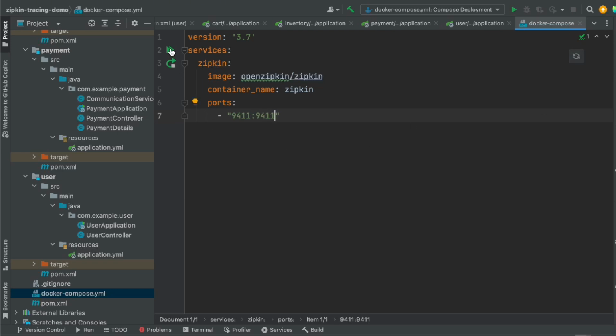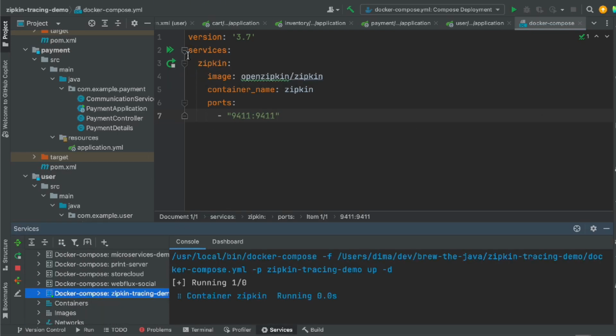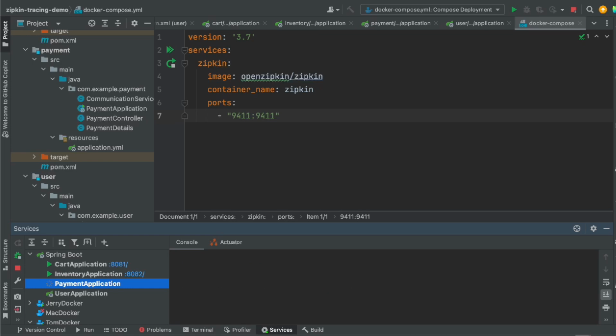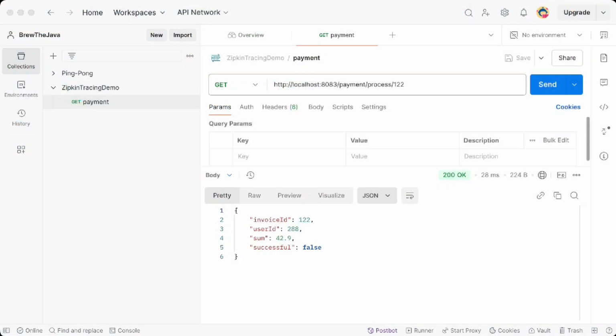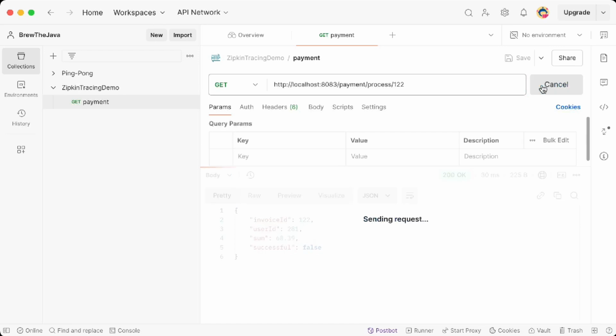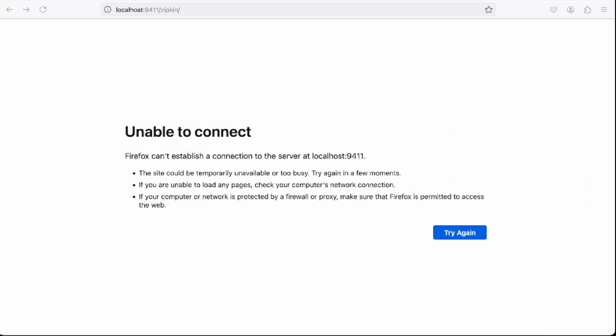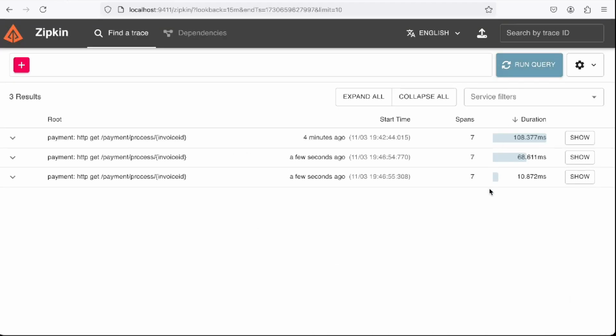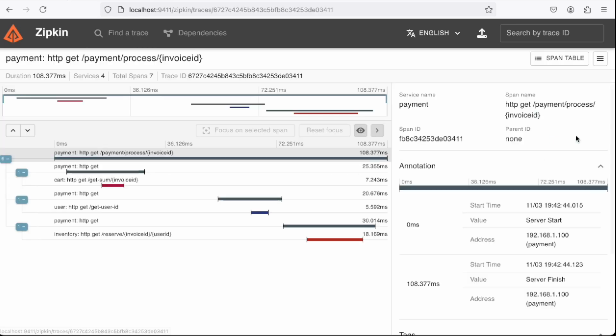Now let's get Docker and our services running, and then send several requests. After that, we will be able to see the result in the Zipkin. Zipkin should start on the port 9411, and yes, it has started. We can now see the latest queries. Click Show on the first one.